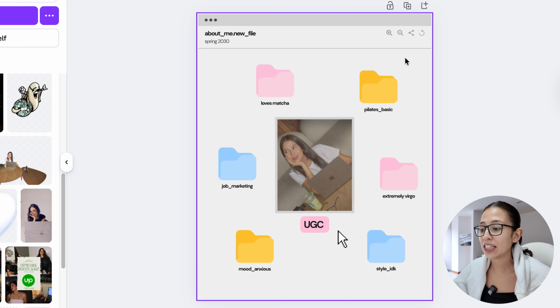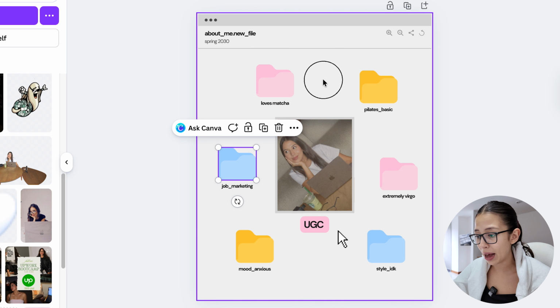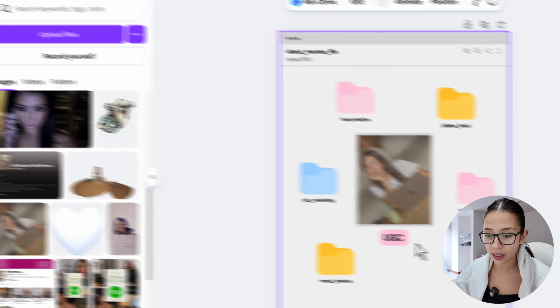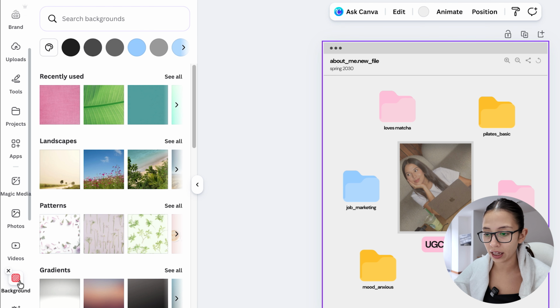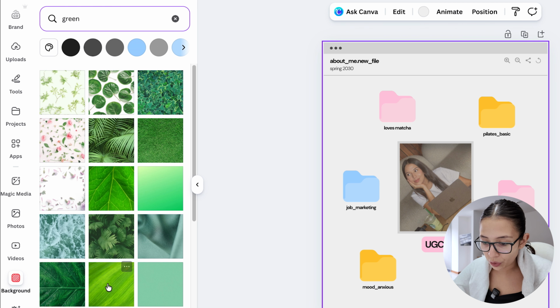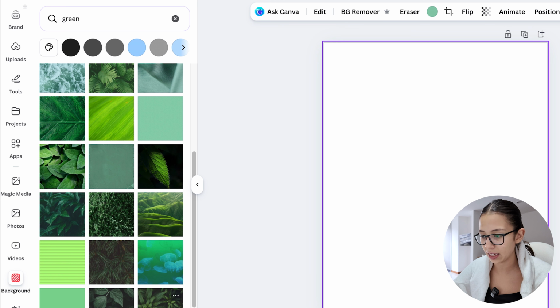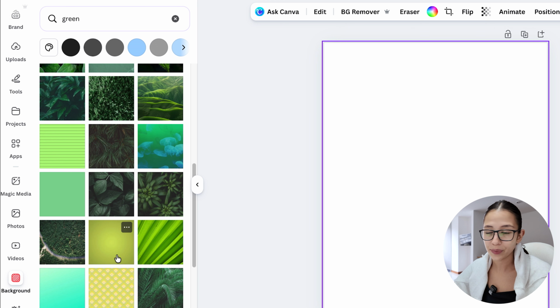And that's it. In case you guys want to edit it more, you can change the color. You can also change the background. Let's select the background. We can go right here to background on the left. And then maybe your favorite color is green. And it's going to show you different fonts and different backgrounds that you can use to make this post a little bit more you.